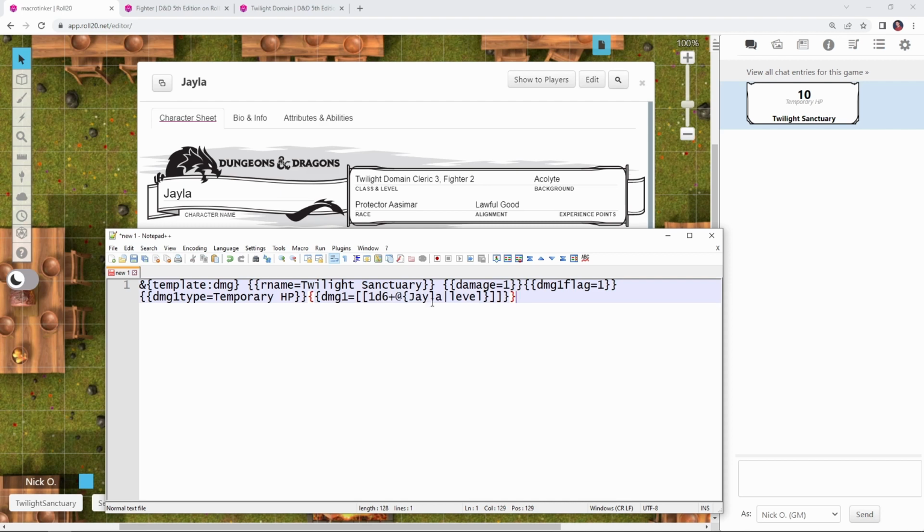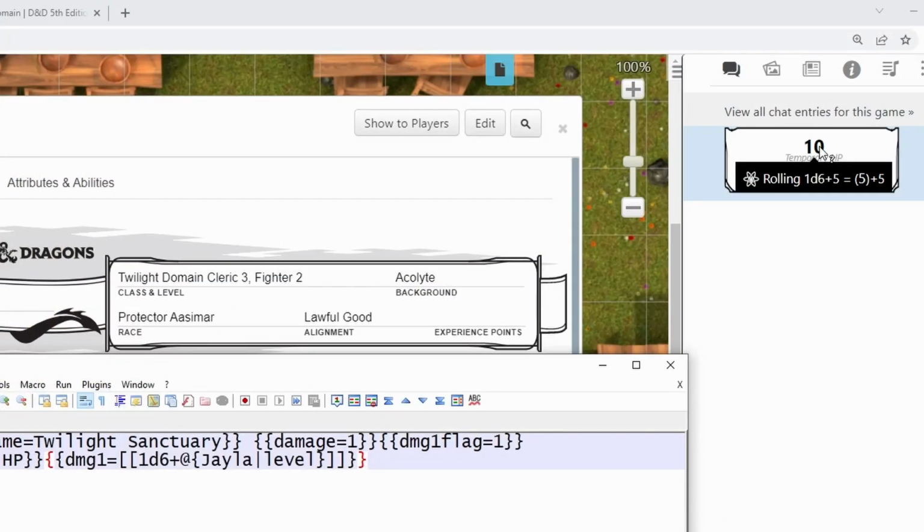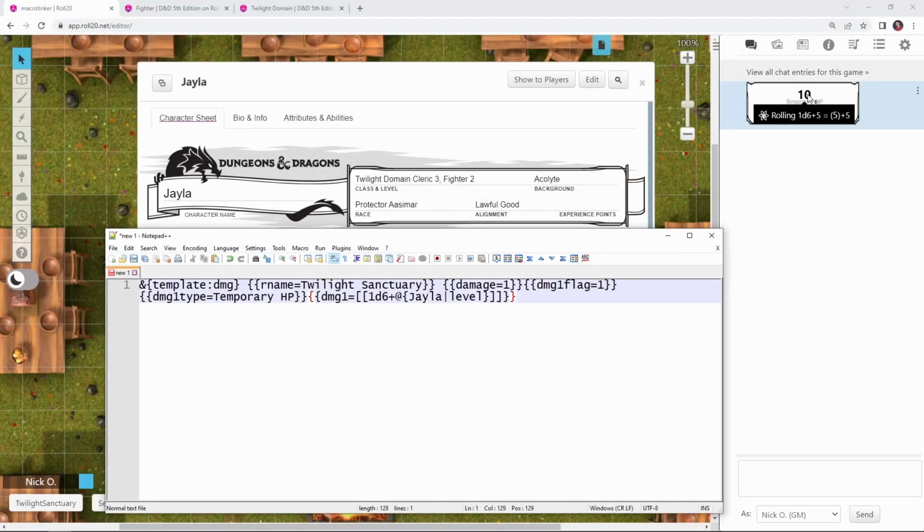And you see right now we're just using Jayla|level. Well, if you hover over this and look, you see that Jayla|level is giving us a value of 5 because that's Jayla's overall character level. We don't want that. We actually want just her cleric level. So the way that we're going to determine that is with a different attribute. Instead of it being Jayla|level, it's going to be Jayla|base_level.